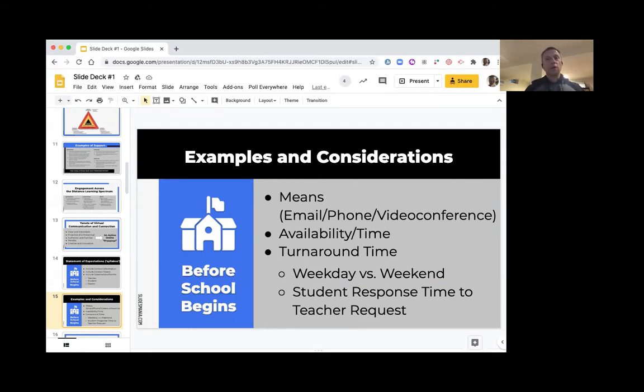Or if we are in a situation where the students aren't necessarily in class, but the teachers are physically in the building, making that connection through your classroom phone as opposed to your own personal cell phone. Set some boundaries on both availability and when you can be reached and when you can't be reached, as well as turnaround time expectations, both for you as a teacher responding to a student or parent question, and vice versa.